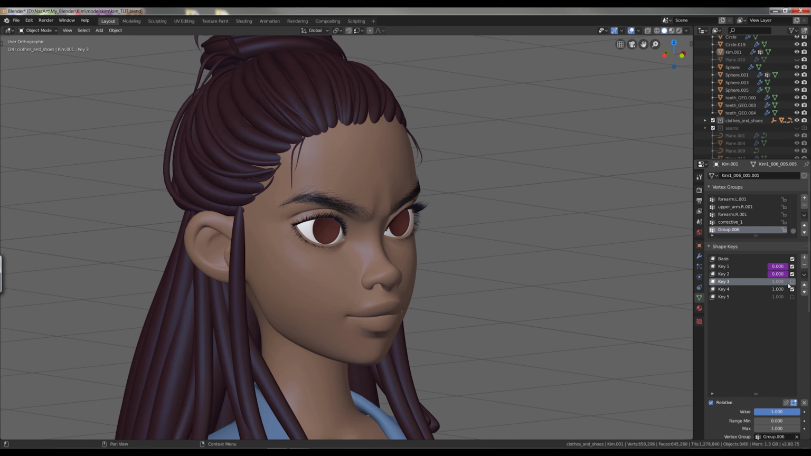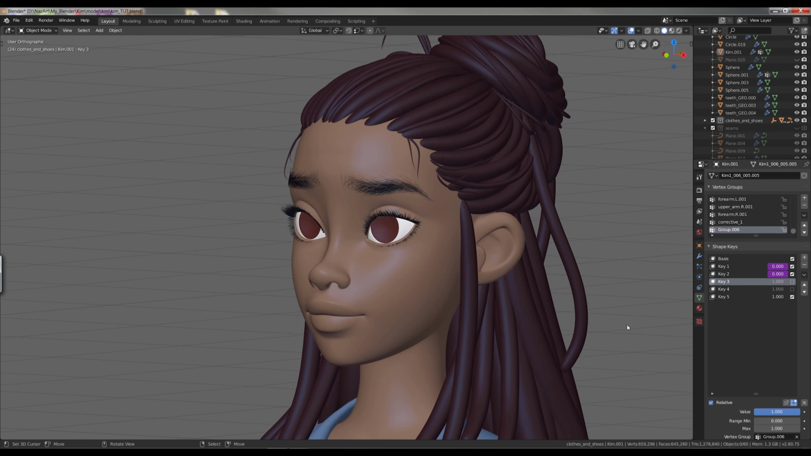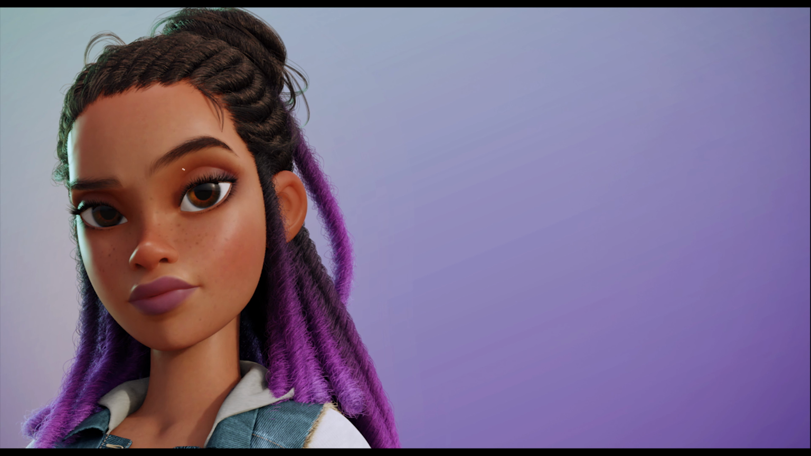And that's it, my process of making eyebrows in Blender 2.80. I hope this tutorial was helpful, and if you have any questions or suggestions, let me know in the comments.